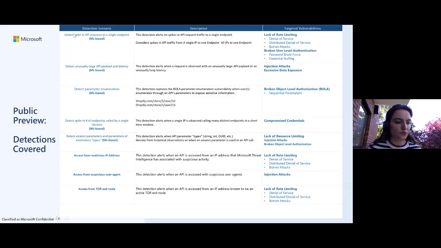So just to quickly go through these. The first one is detect spike in API requests to a single endpoint. What that means is that you've got one single endpoint, and you've got a spike of requests going to this one single endpoint, and that could signify a DDoS attack or a botnet attack. So that's one that we're able to detect.